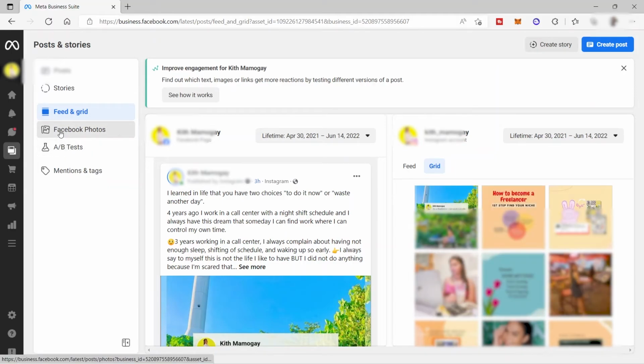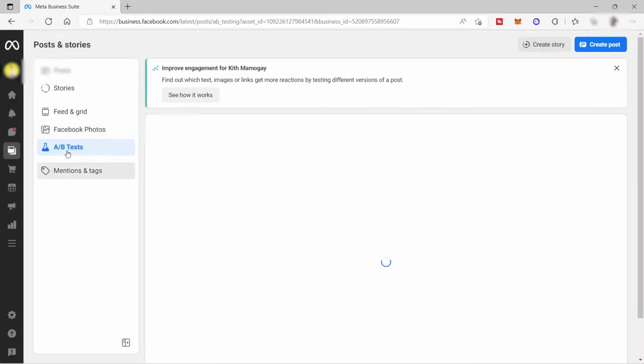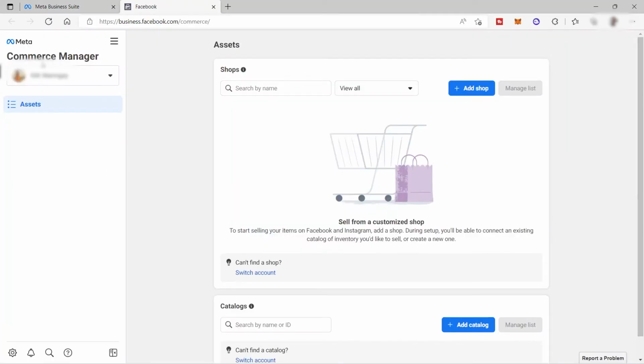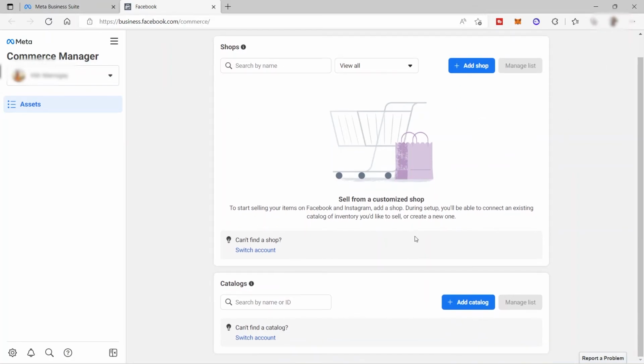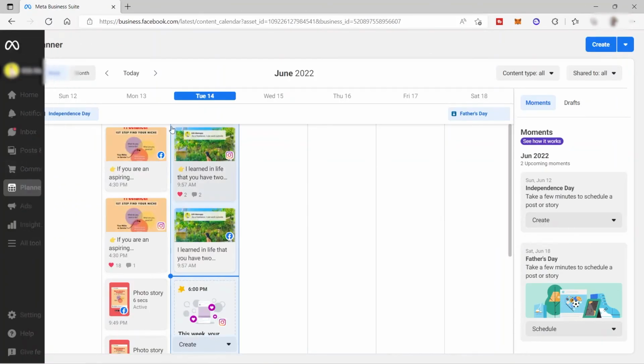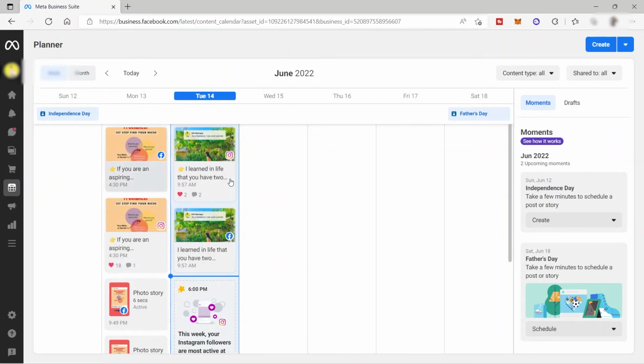So you also have your Facebook photos here, your A/B test, mentions and tags as well. And also you have commerce. So inside your commerce manager is where you can add your own shop and you can add your catalog. This is good if you will be selling on Facebook or on Instagram. So you also have your planner here. You can see everything in a calendar view. So as you can see, something like this.